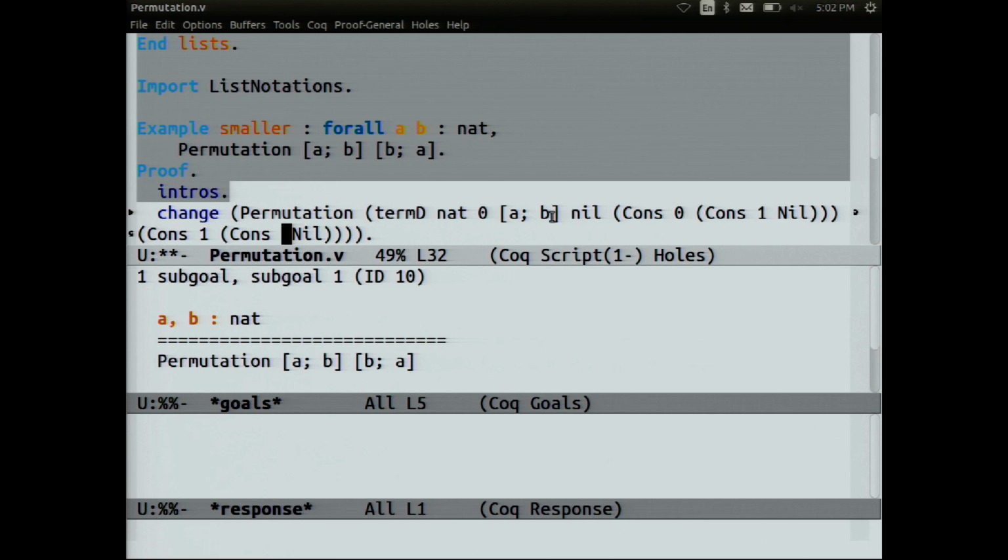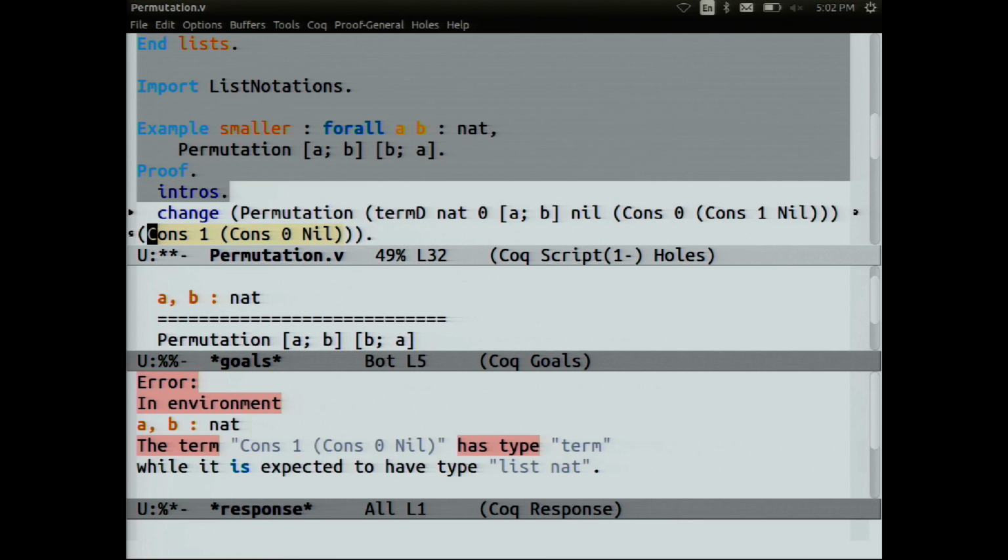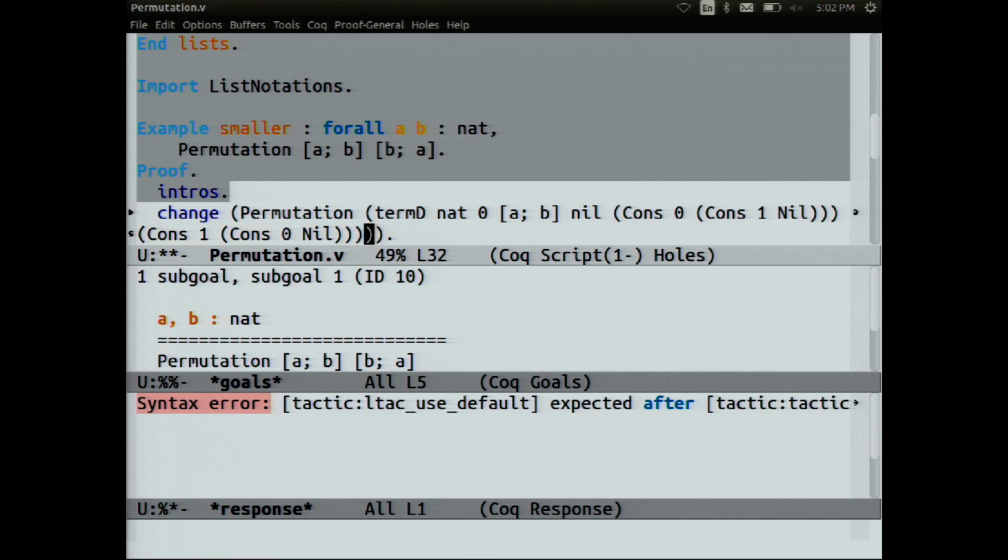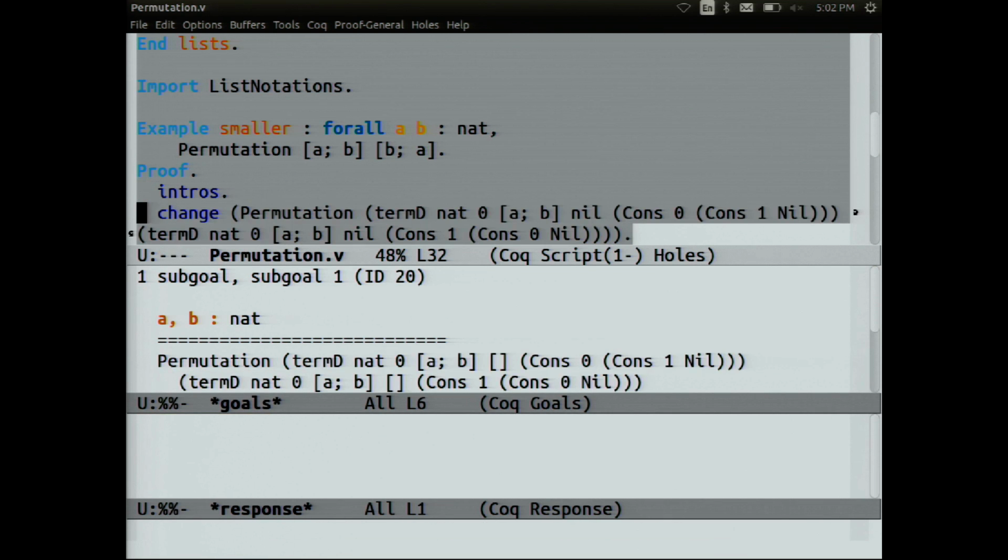Cons 1, cons 0, cons nil, and too many parentheses or too few, or not. What's the problem this time? 1, 2, 3, 1. I still need to put the other arguments. Okay, that makes sense. Term D, nat 0, A, B, nil. All right, so now we've rewritten the goal in a form where we have syntax trees for the list expressions we'd like to analyze. What would be the next step to take?